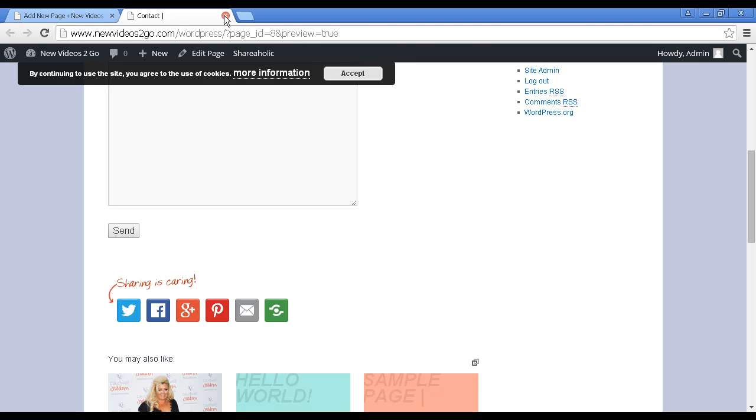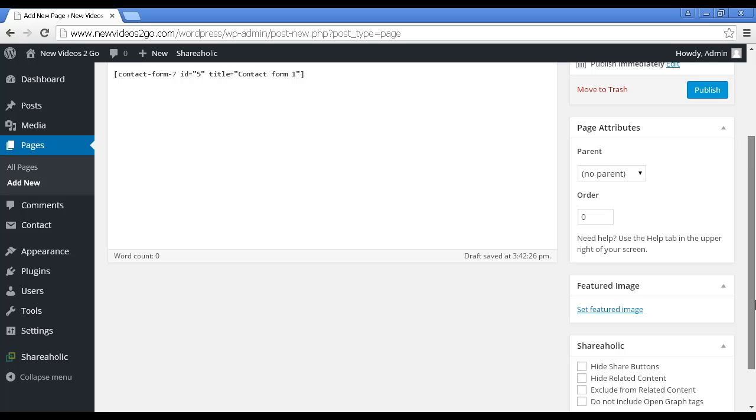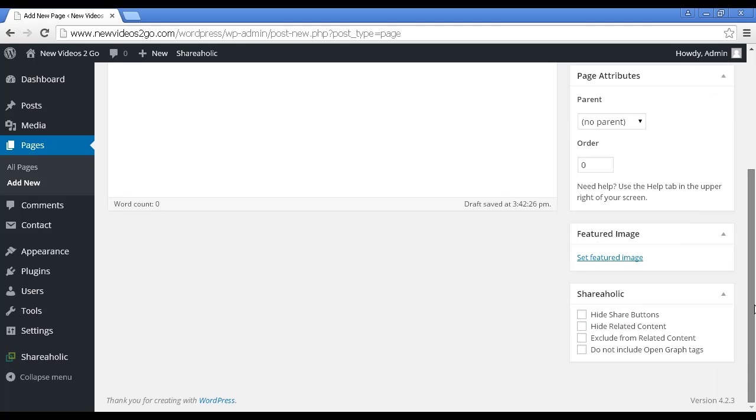And if I scroll down here, we can check these checkboxes to hide all that. Because obviously you don't want people to really share your contact form. It just encourages spammers.